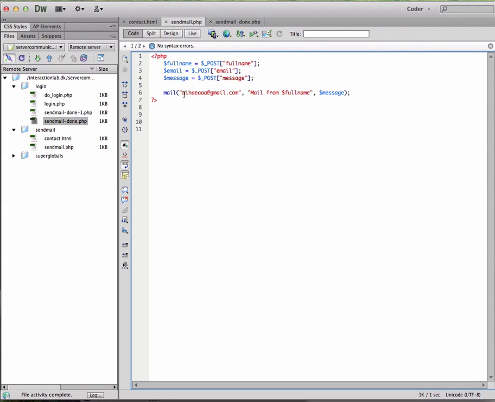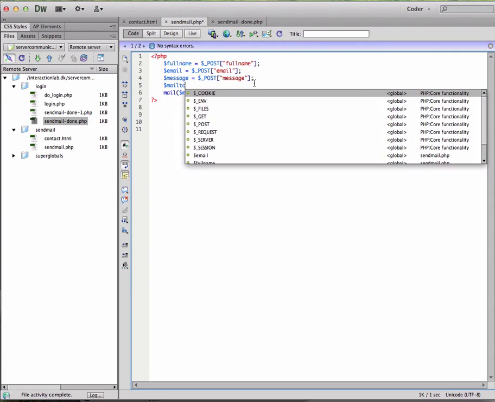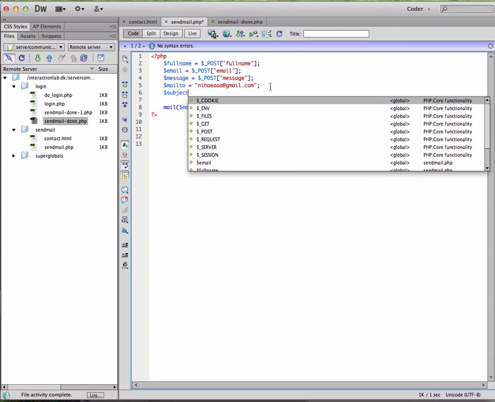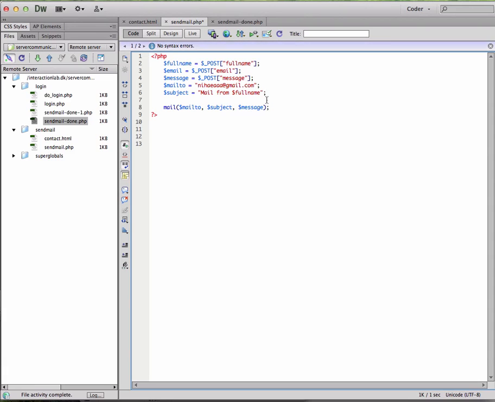I think I will just clean this up a little bit. I will make a variable instead of the string in here. So I will cut this and make a variable called mail2 up here. And I will make a subject variable as well, so it looks more clean and nice. And then I would like to add the reply to and the from email address.